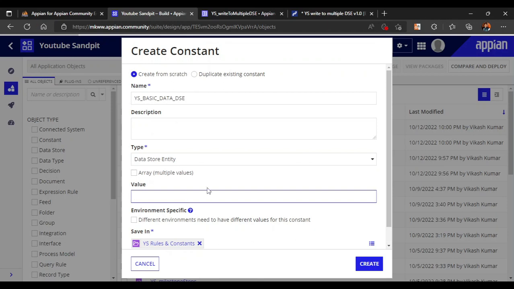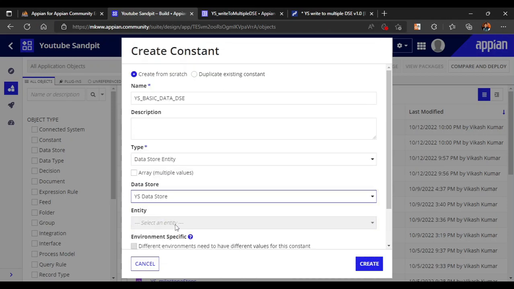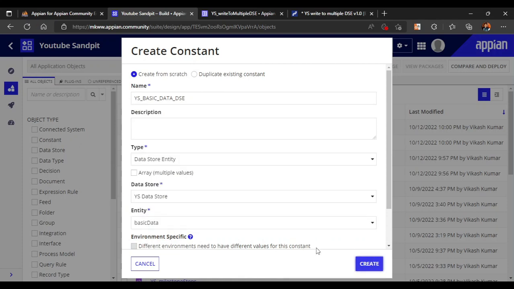And now which is the data store? It is ys data store. And what is the entity here? Basic data. So one constant is done.